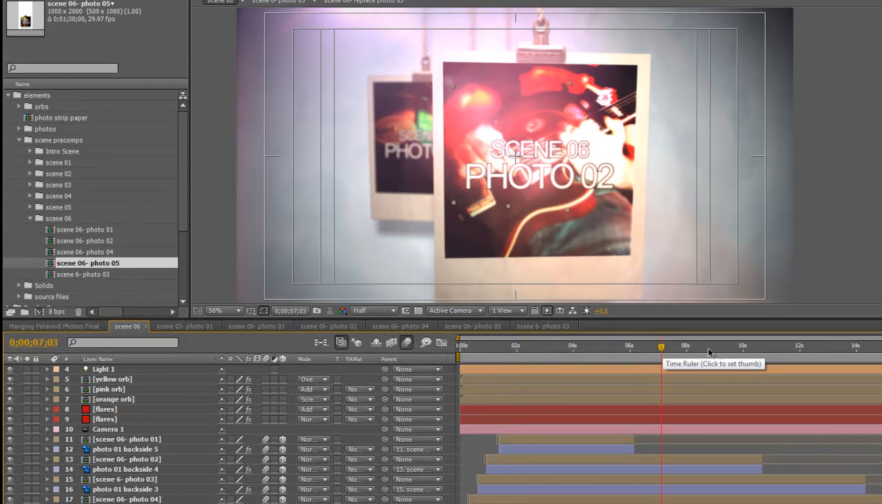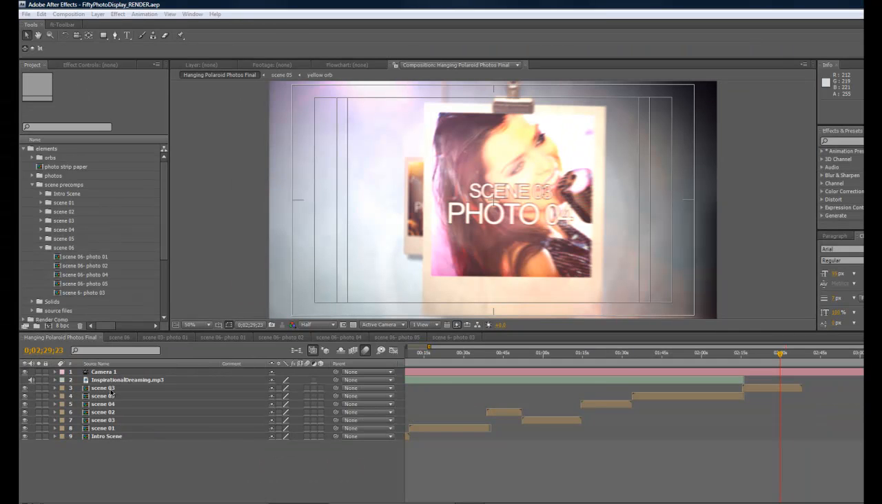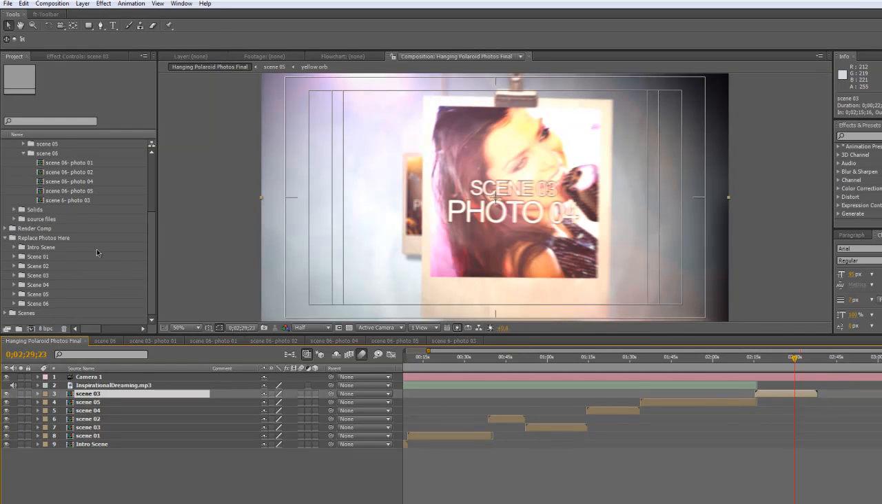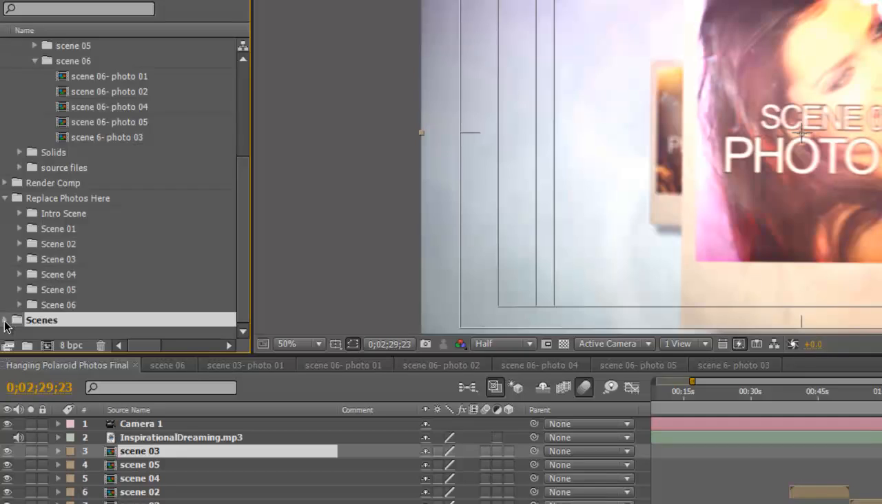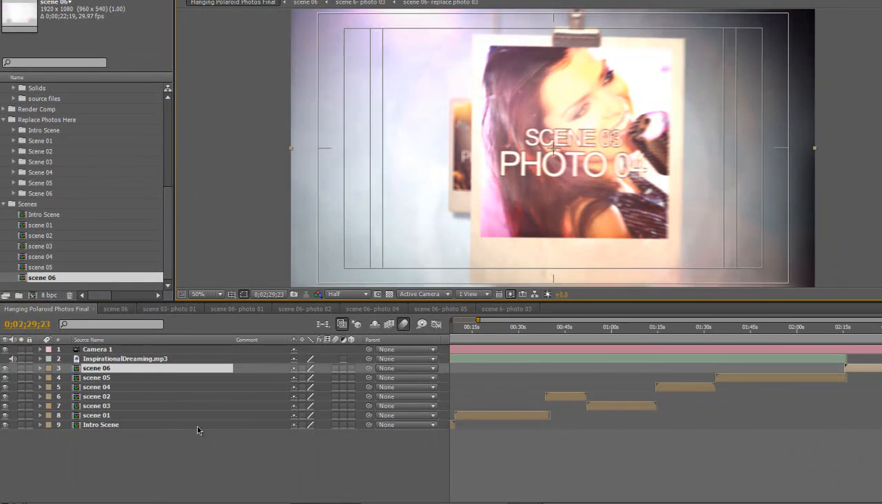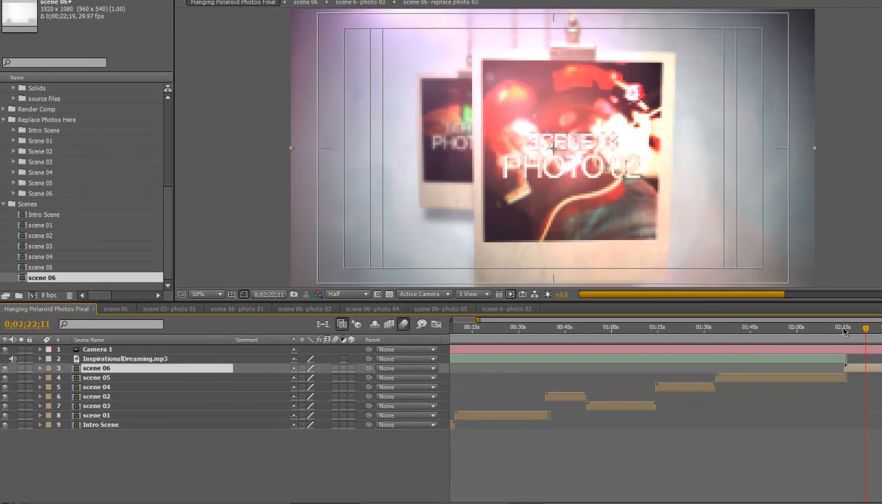So let's go back to our final composition and select the Scene 3 layer, the one that we created. Go back to your project panel, scroll down to the Scenes folder, and select Scene 6. And now replace Scene 3 with Scene 6. So we can either do Control Alt forward slash or Alt click and drag. And as you can see here, our photos now say Scene 6.